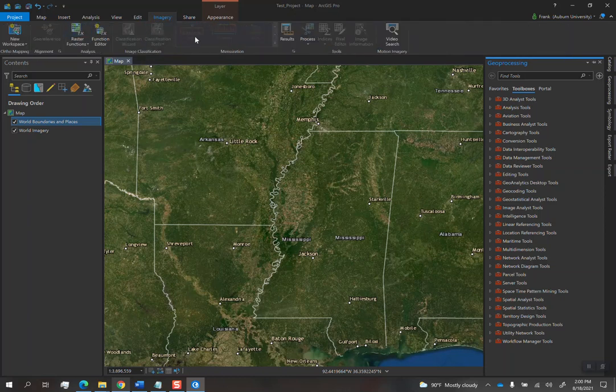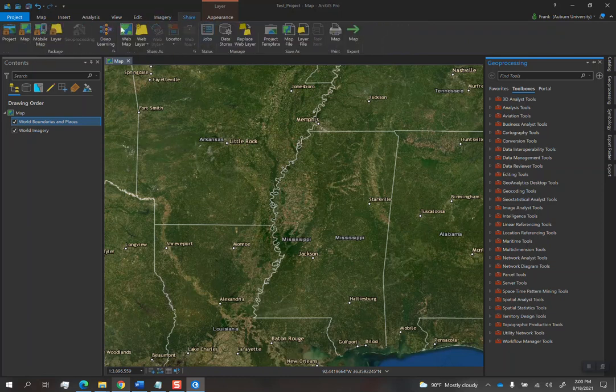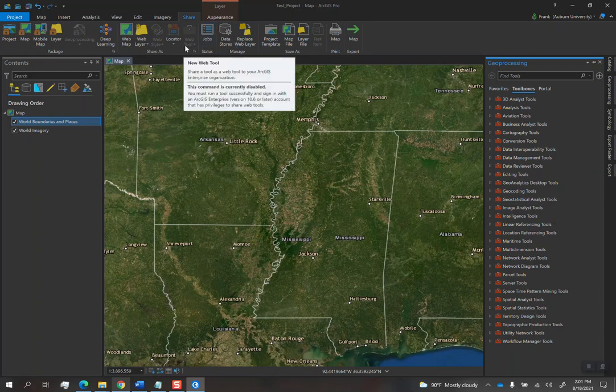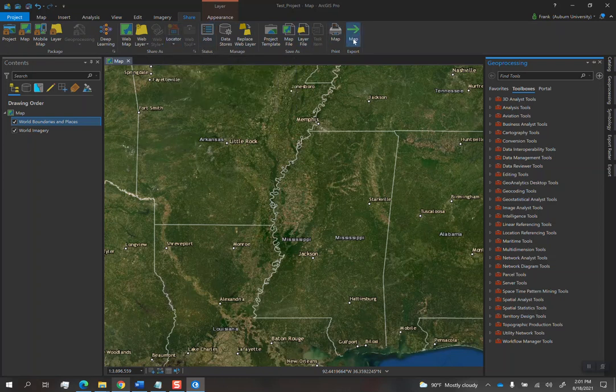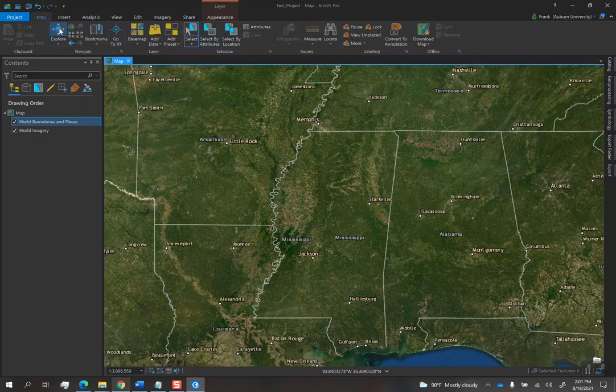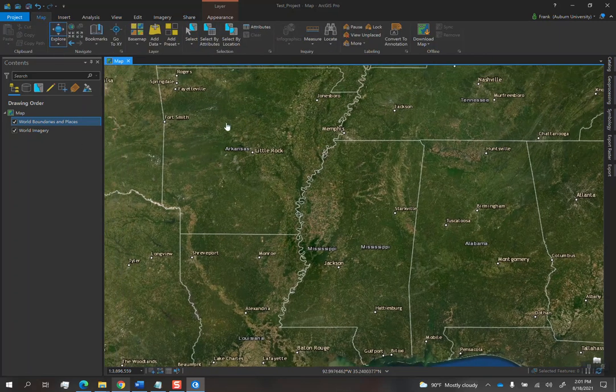Imagery, this is where you can begin to do some imagery analysis tools. Share, this is where you begin to do things like upload your layers to ArcGIS Online, or simply export the map out to, say, a JPEG or an Illustrator file that you can use. So we'll go through this in the latter half of the tutorial, how you actually take the data and push it out. So with all that said, let's go back to make sure you have Explore set as your default thing.